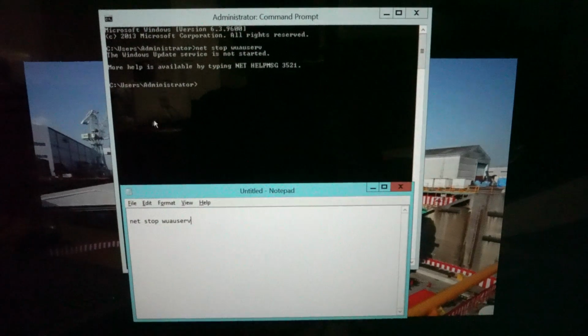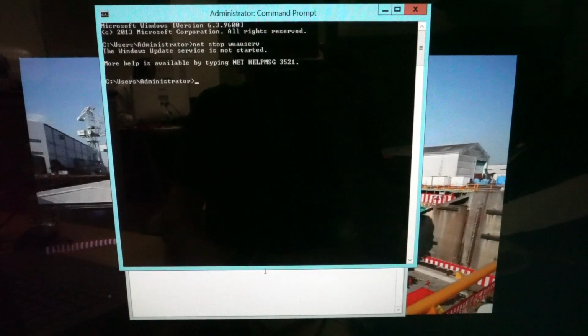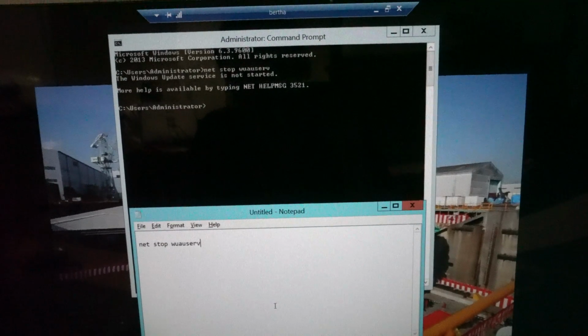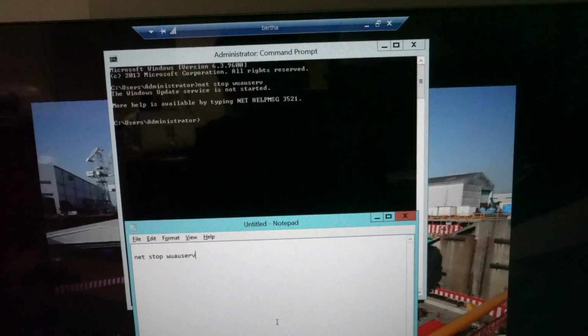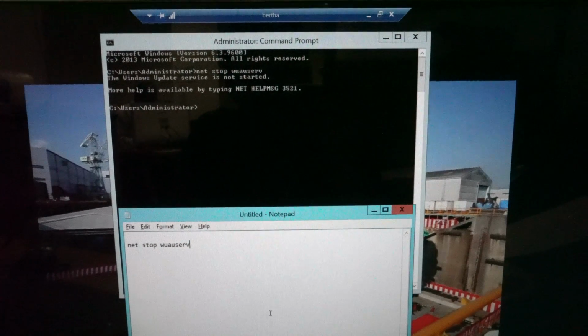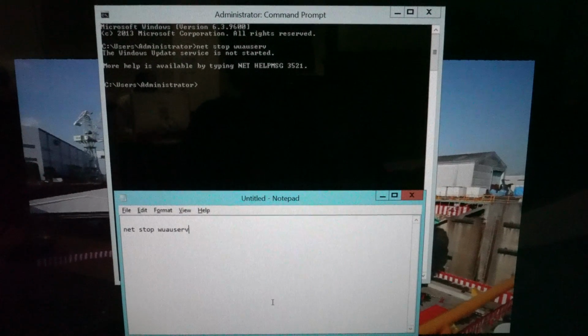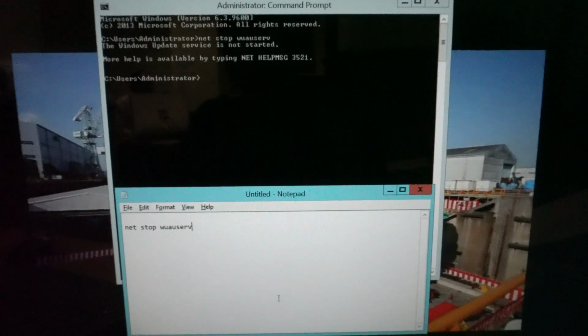However, to get rid of that 15-minute time limit, what you want to do is essentially open a command prompt as administrator and type in net stop wuauserv. This will stop the Windows Update services for somewhere like 6 to 10 hours.